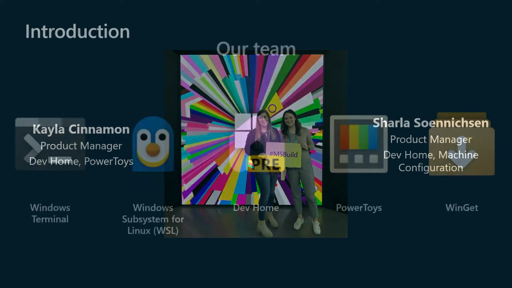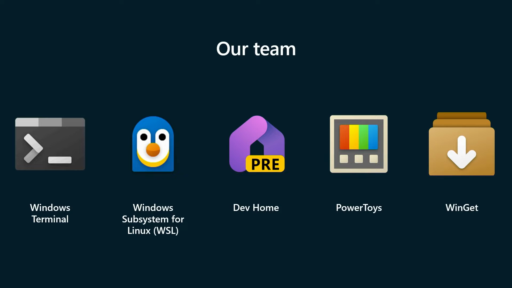Cool. So our team has delivered a ton of awesome products for developers, including Windows Terminal. We have Windows Subsystem for Linux, bringing Linux and Windows closer together. We have DevHome, of course, and then we have PowerToys and WinGet as well on our team. And we work fully in the open, so we have a lot of community contributions that have made a lot of these features even better. And we're going to showcase some of those today as well.